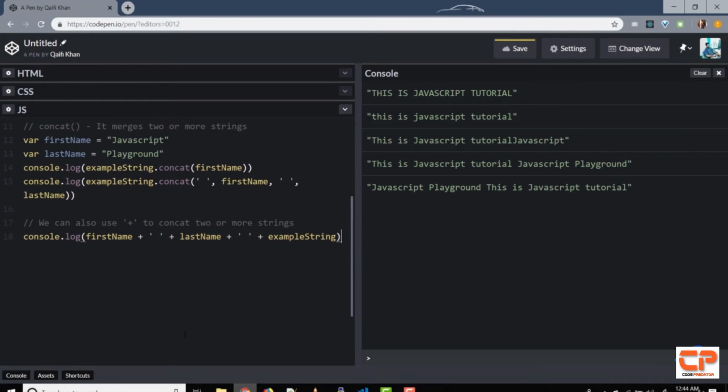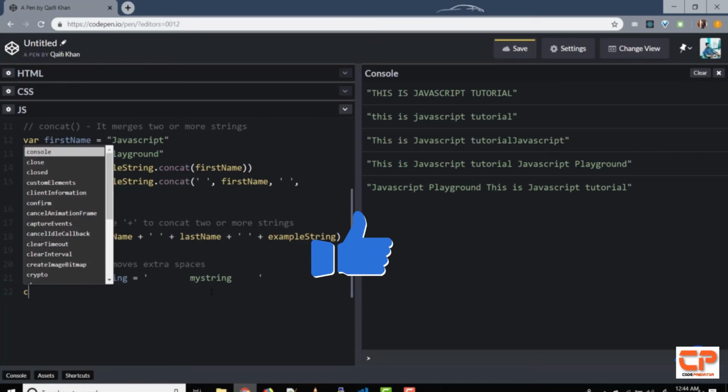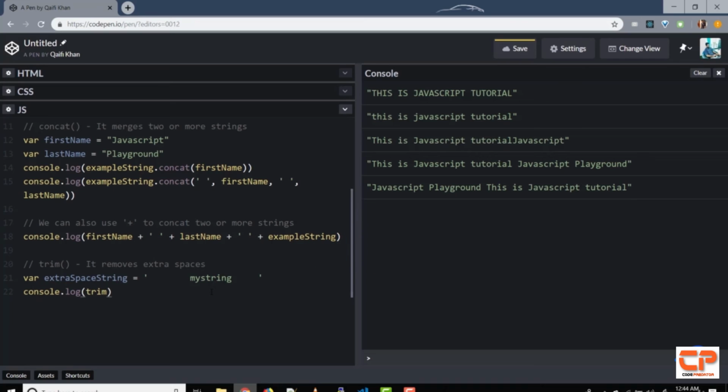Now moving on to our next function, which is trim. What it does is it removes extra spaces. Let's try an example and understand that. Let's create an extra variable which holds a string with extra spaces. var extraSpaceString, multiple spaces, my string, and again multiple spaces. Let's try to use this function. console.log extraSpaceString.trim. Now as you can see, we've just got the string with these characters, all the extra spaces gone.